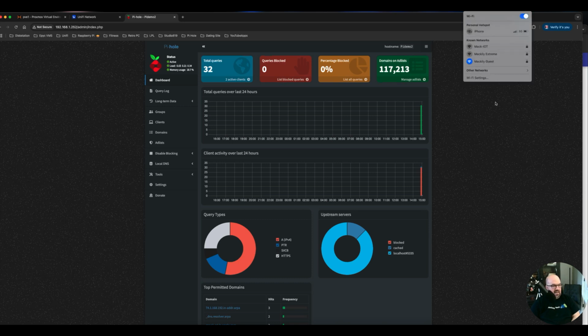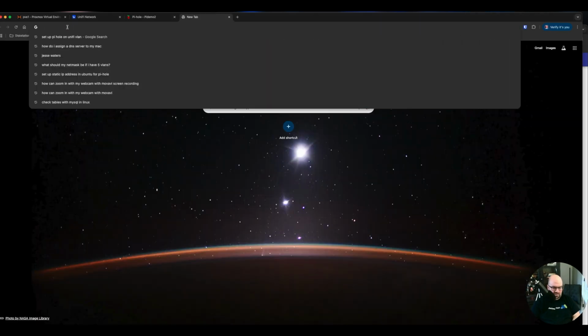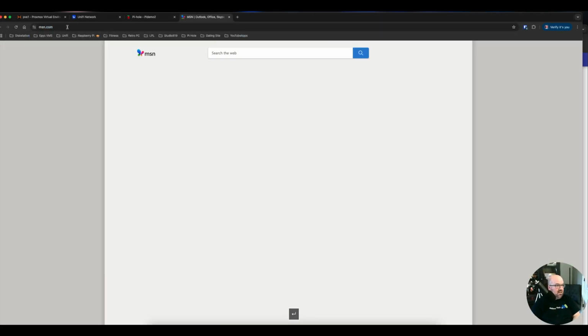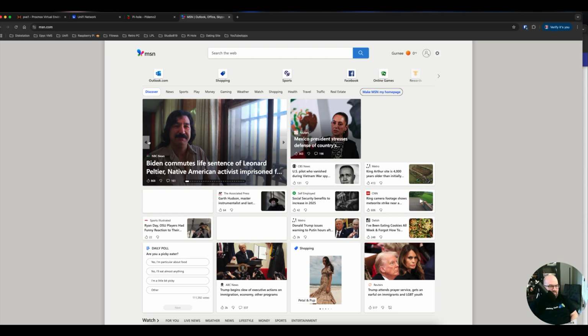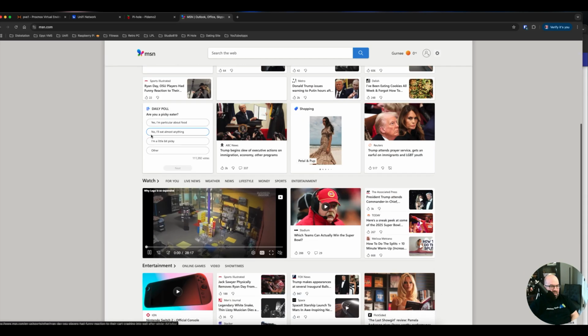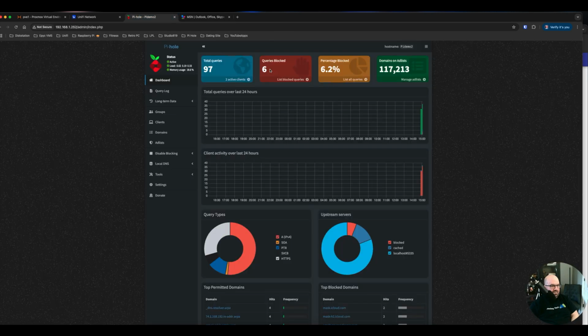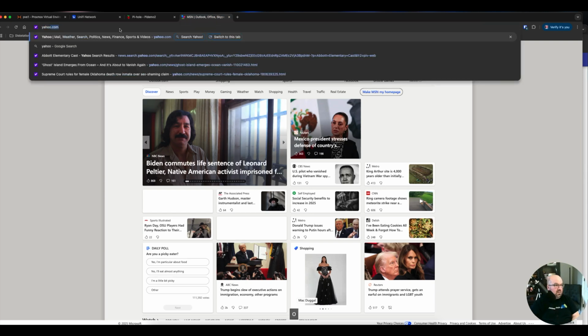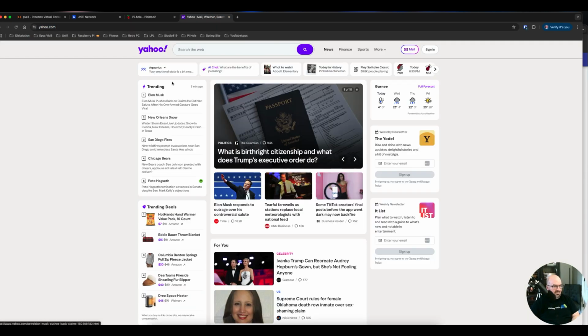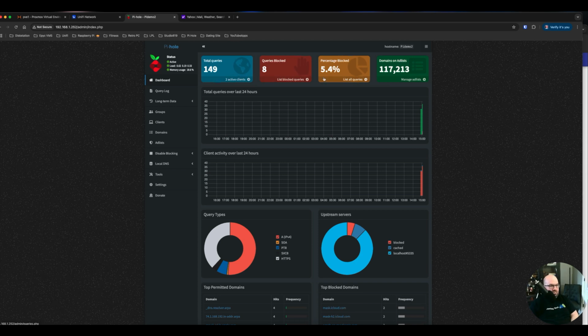So let's go ahead and load a web page and see what happens. All right, so let's go to msn.com. And, you know, it's not bad. We have a couple of different ads on here, but not as bad as I thought. Let's look at our Pi-hole. So we've already got 6 queries blocked, 6.2%. If I go to Yahoo, a couple of different ads. These are rife with ads, so it's hard to get them all. I got 149 queries, 5.4% are blocked.